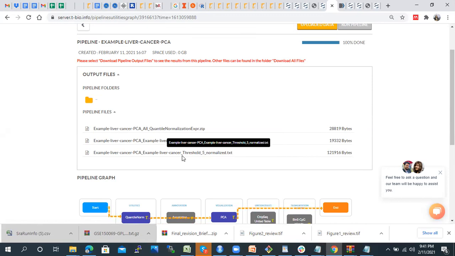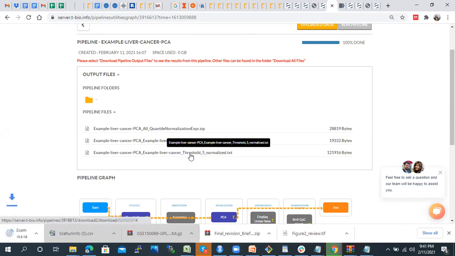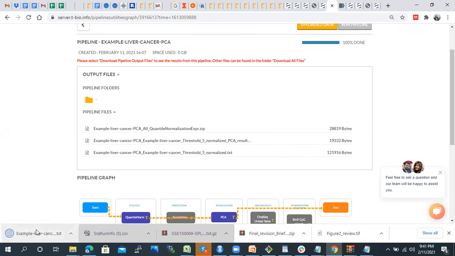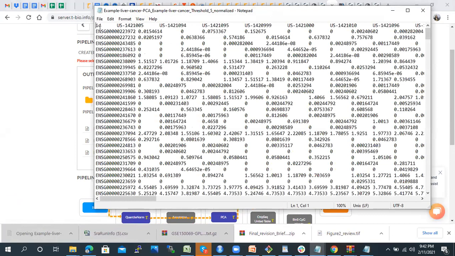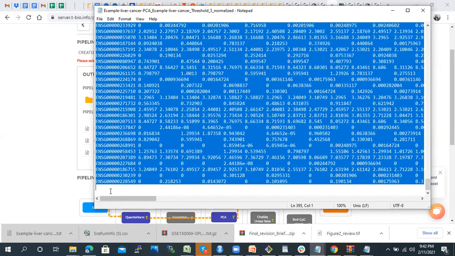You just make sure of two things. For example, if I download this particular file, you can use this normalized data. Whenever you're running any pipeline on the T-Bioinfo server, there must be an ID, small or capital, and there should not be any blank line at the end of the table.